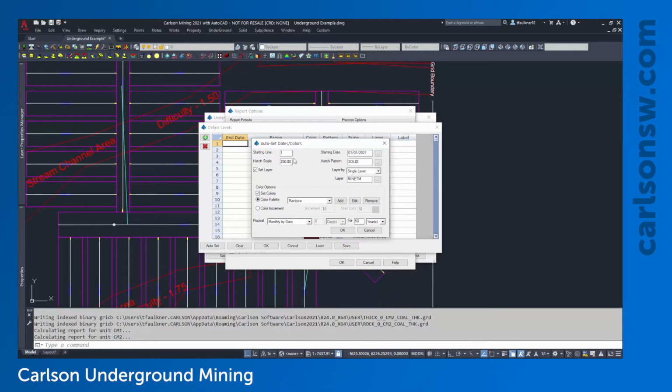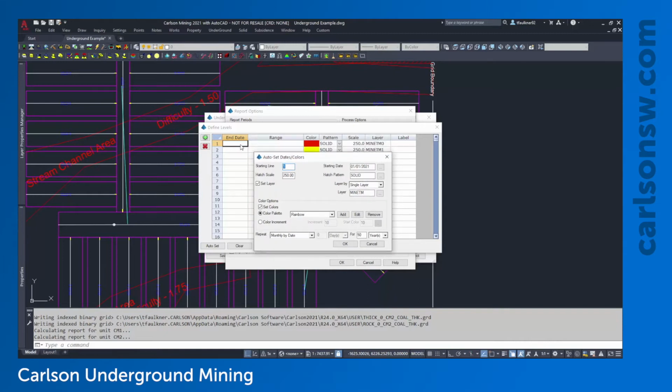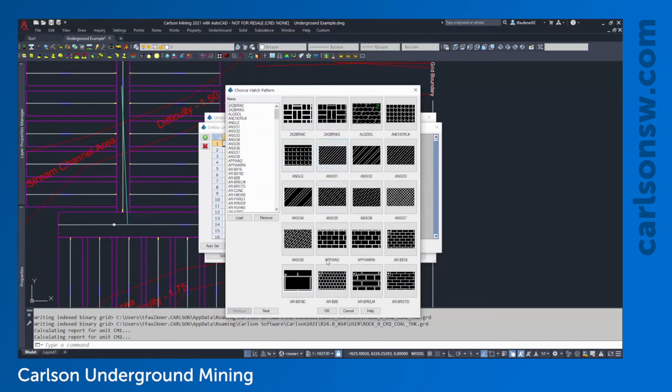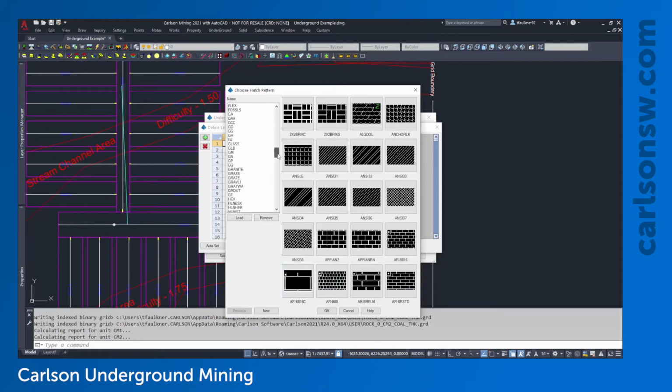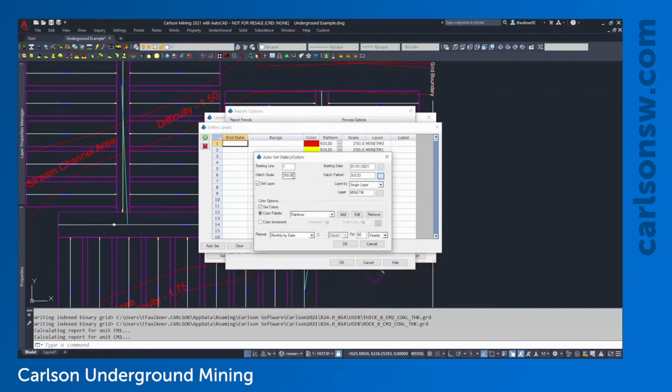When I click on this, I've got a lot of options for how I fill out this table. For the very first time, I'm going to start off on line number 1. The starting date, that's just the start date of my mine, should have been set for me automatically, so I'll keep that. I can specify a hatch scale, a hatch pattern, so you can pick any type of hatch pattern you want for the color map. I'm just going to stick with the solids for all of these. And the hatch scale really isn't that important when we're using a solid hatch, so I'm not going to worry about that.